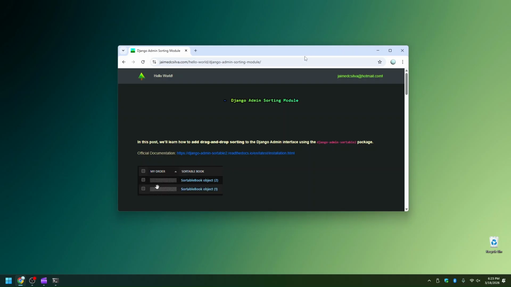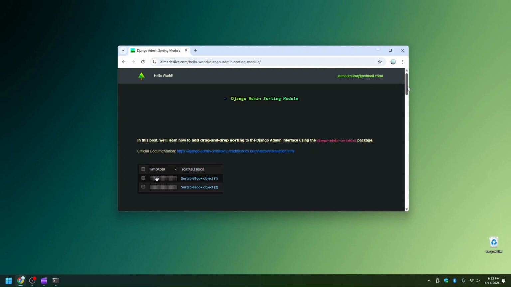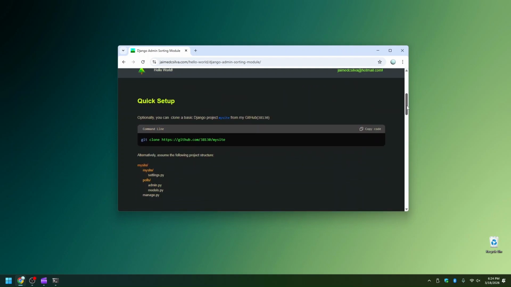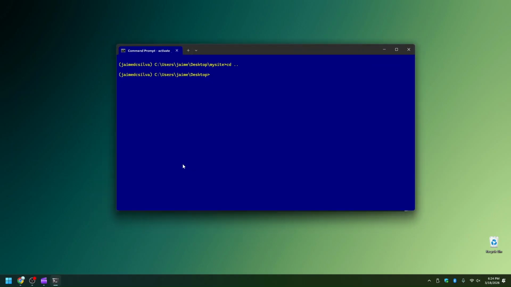I will be following this post in my blog, link in the description, in case you want to follow from there. And after a quick introduction, let's jump to the quick setup. I will download this project. It's a Django project from my GitHub, so we avoid creating one from scratch. So let's go to the command line.